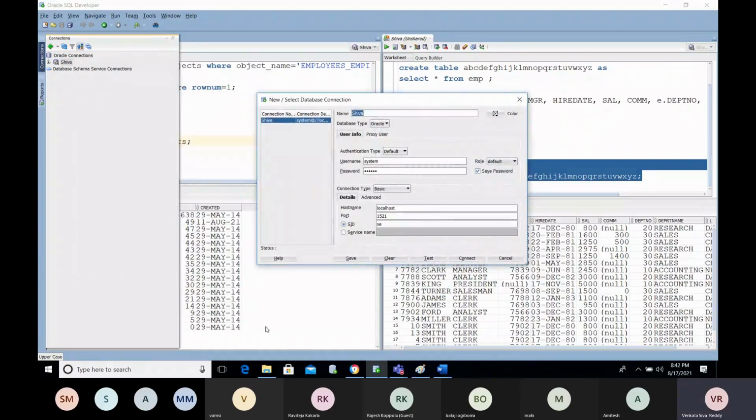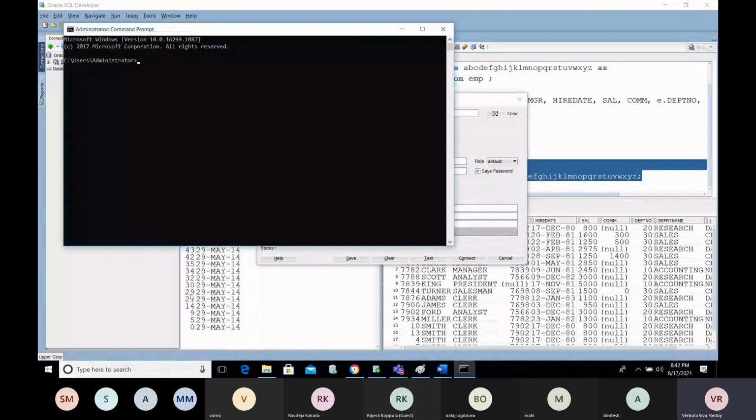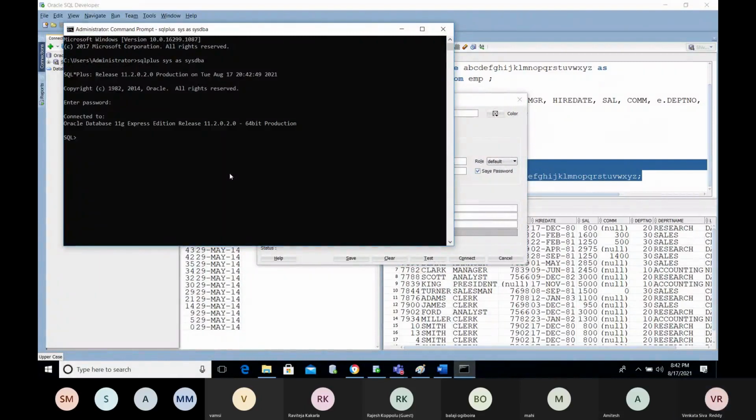So this is the system user. Now I am going to connect to the admin user. How to connect? Go to the command prompt and connect to SQL Plus as sysdba. So I connect to the admin user. It will ask for the password, but you don't need to provide any password here. Simply press enter.